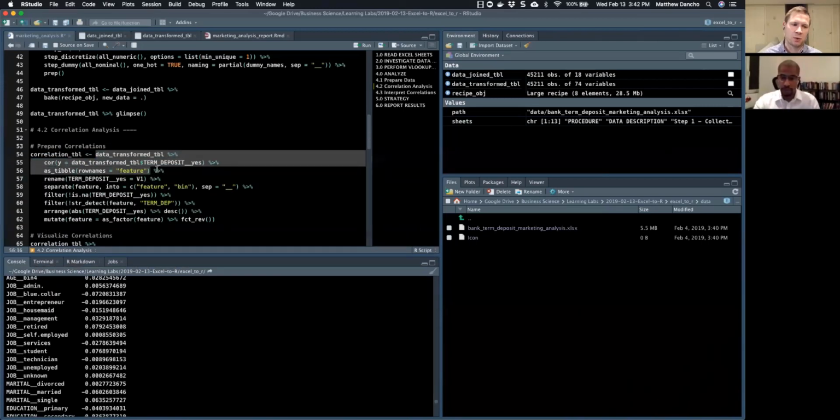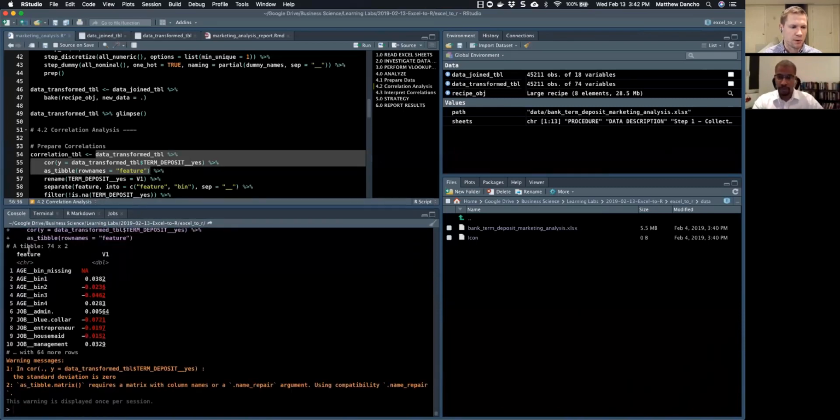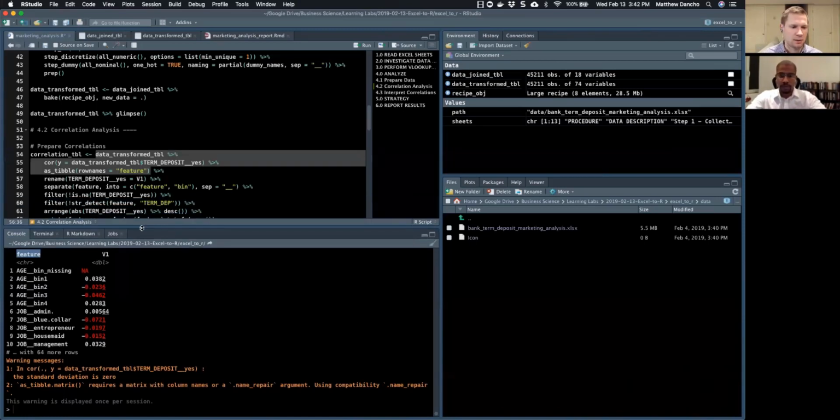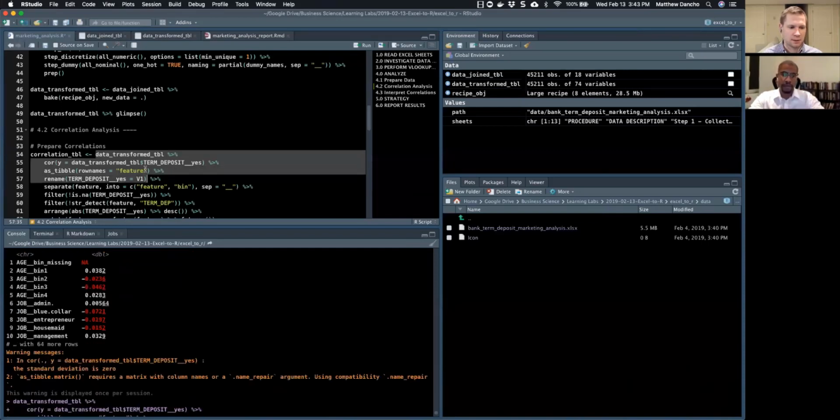We're going to convert that to a tibble, which all that does is just produces a 2-column tibble. So it converts that matrix into a tibble format, which is used in the tidyverse. Think of it like a data frame. Then we're going to rename term deposit yes. So this V1 column is going to get renamed here next.